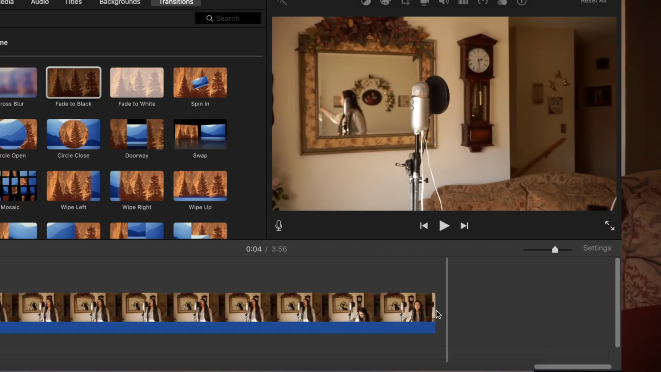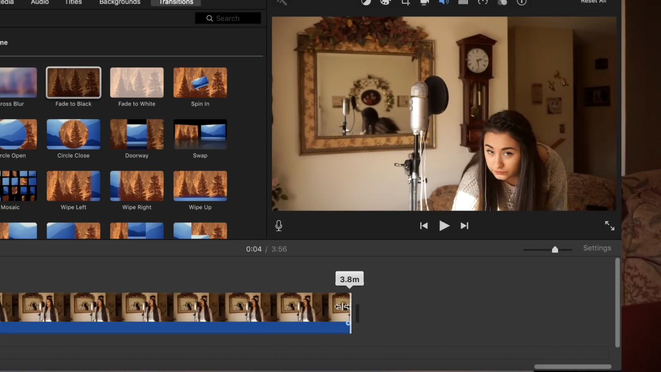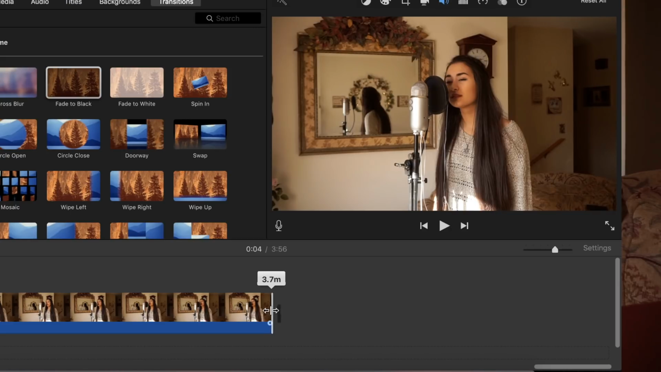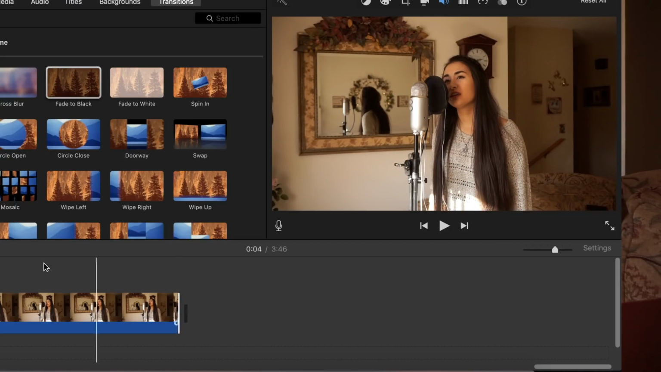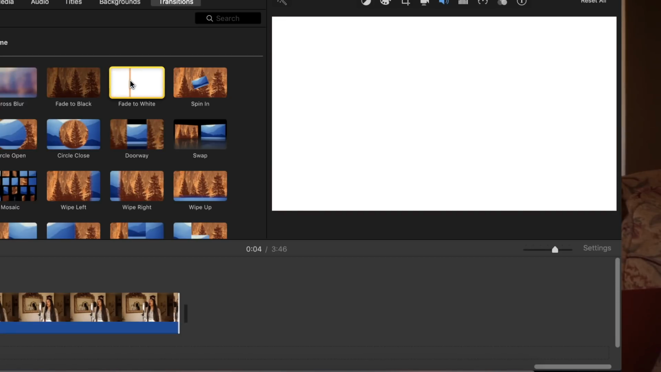So I'm just going to drag the end further in because I don't need this part. What I also like to do for the end is, instead of fading to black, I like fading to white because my end screen is white.